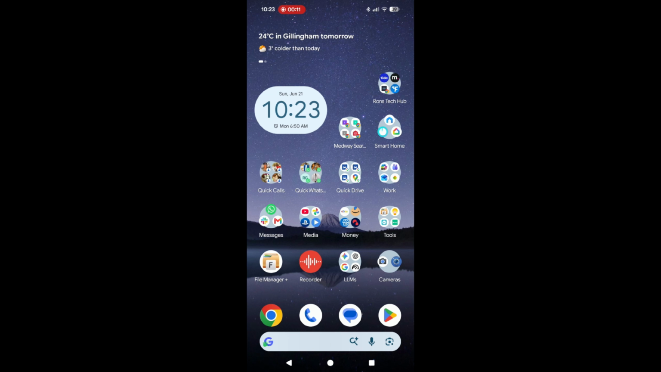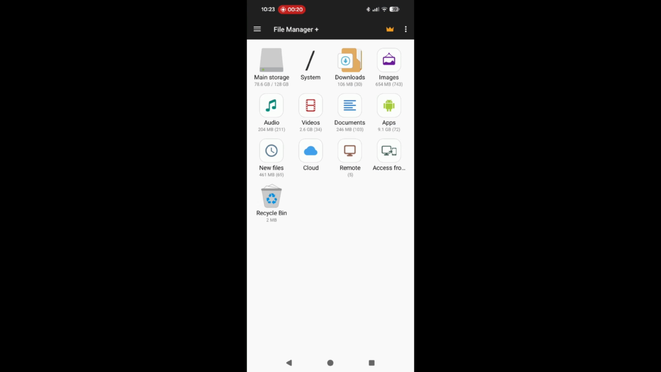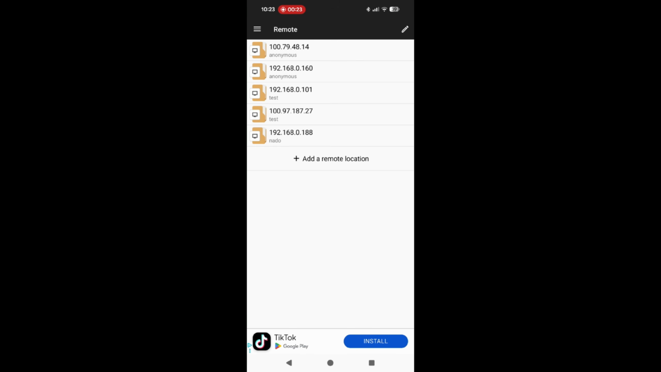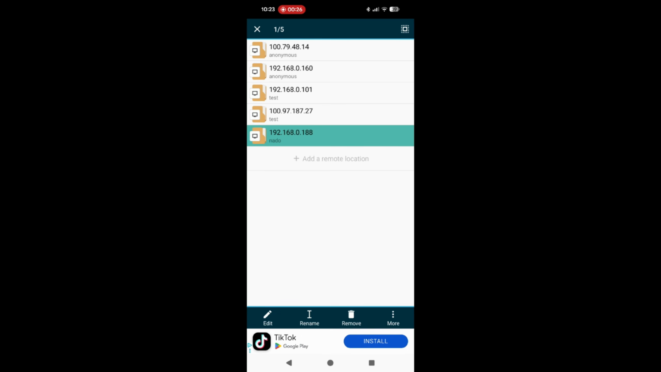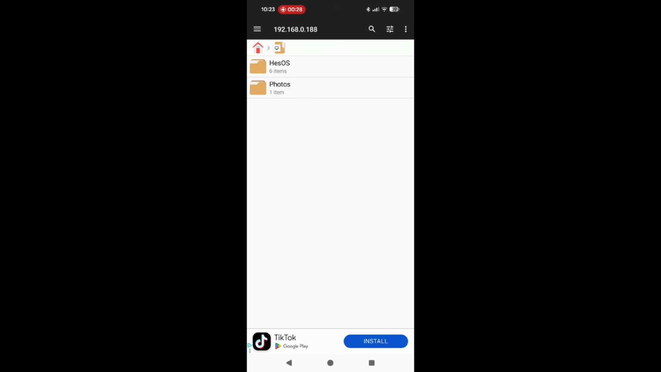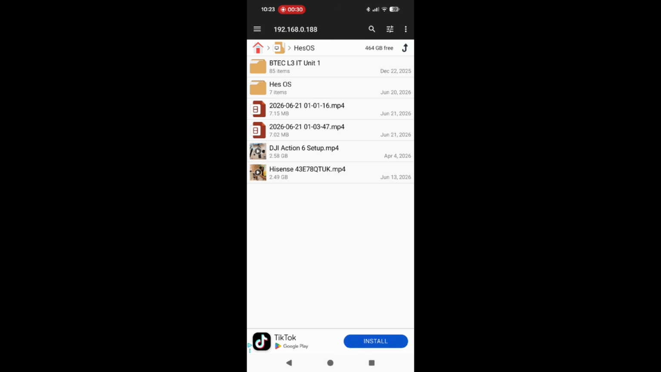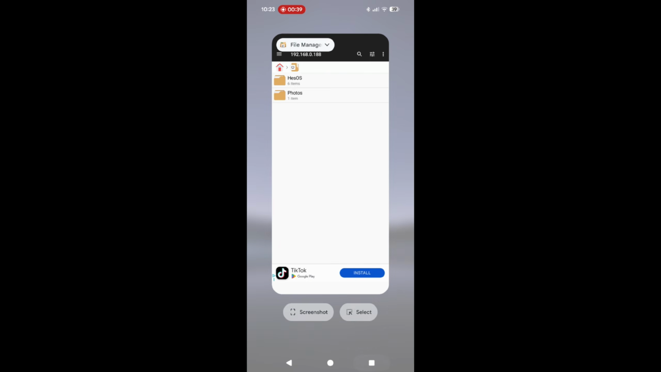So I'm back on my mobile phone now. My Wi-Fi is on, but I'm going to test if everything is working okay first. So I'm going to go to my file manager, go to where it says remote, go to my 192.168.0.188. I'm going to click on that and go into it, go to HexOS, and I can see all my files okay. I'm going to try and play this one here just to make sure everything loads all right. Yep, everything loads okay.